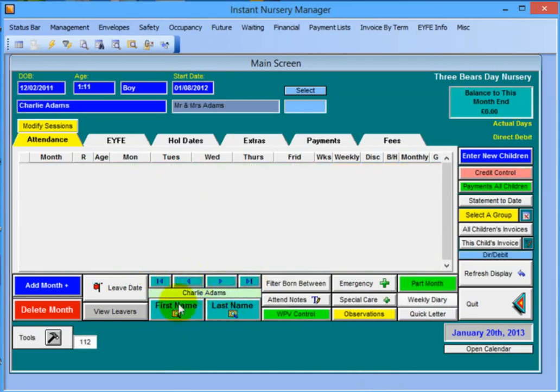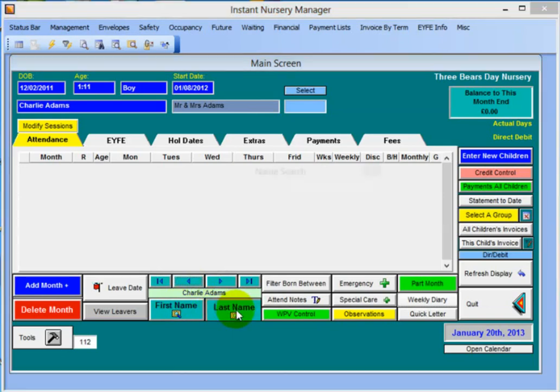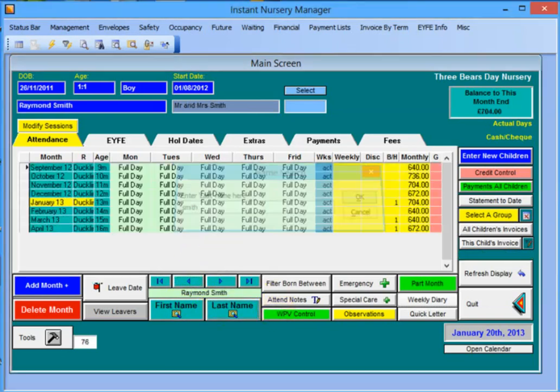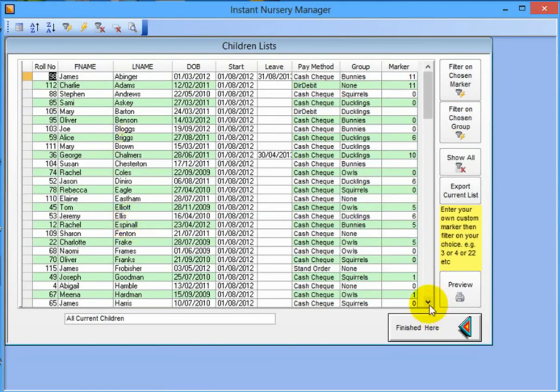If you want to find a child quickly, you can simply click here, look on the last name button, and simply type in the first few letters of the child's last name, say OK to that, and that will take you to the child that you're looking for. If you want to find by first name, you would simply click on this button here. To see a complete list of all the children, you can always click here, look on this icon here, and this will show you a complete list of all the children.